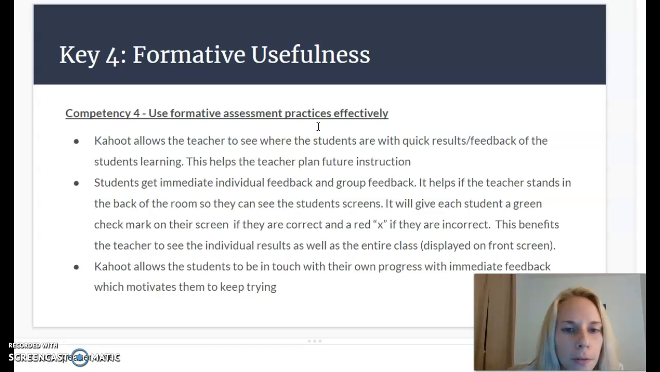Focusing on key 4, formative usefulness. Use formative assessment practices effectively. So Kahoot allows the teacher to see where the students are with quick results and feedback on the students' learning, and that helps the teacher plan for future instruction. Students get immediate individual feedback and group feedback.